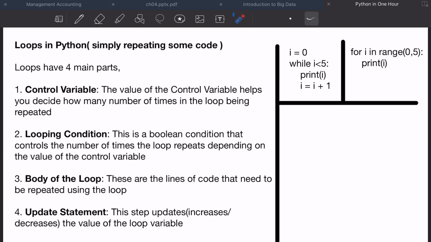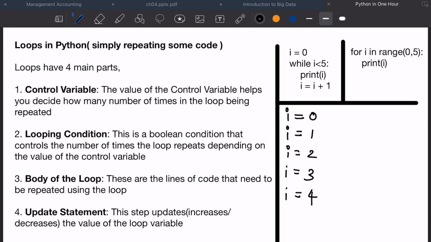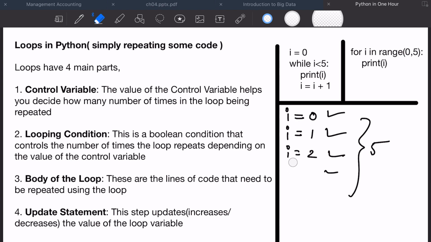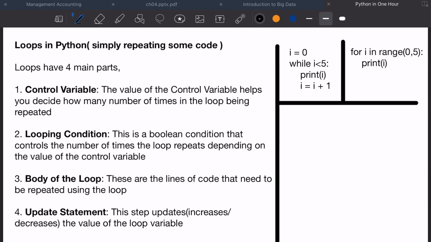So for example, if you have a control variable i and you want i to be equal to 0 to start with, and you want this loop to run about 4 times, you would want to run the loop until the value of i goes from 0 to 1 to 2 to 3 and to 4. So that's a total of 5 counts, because 0 is also counted as an iteration. This is how the control variable controls the repetition or the life of a loop.